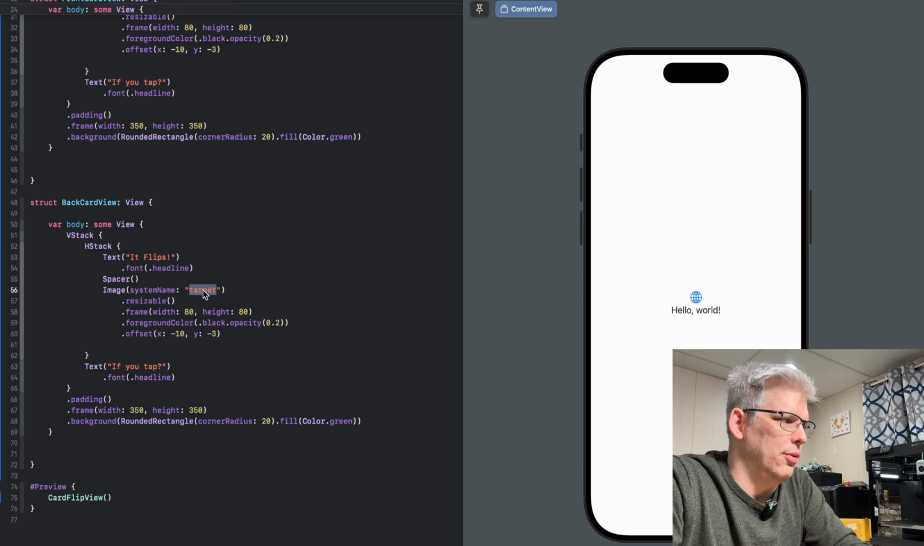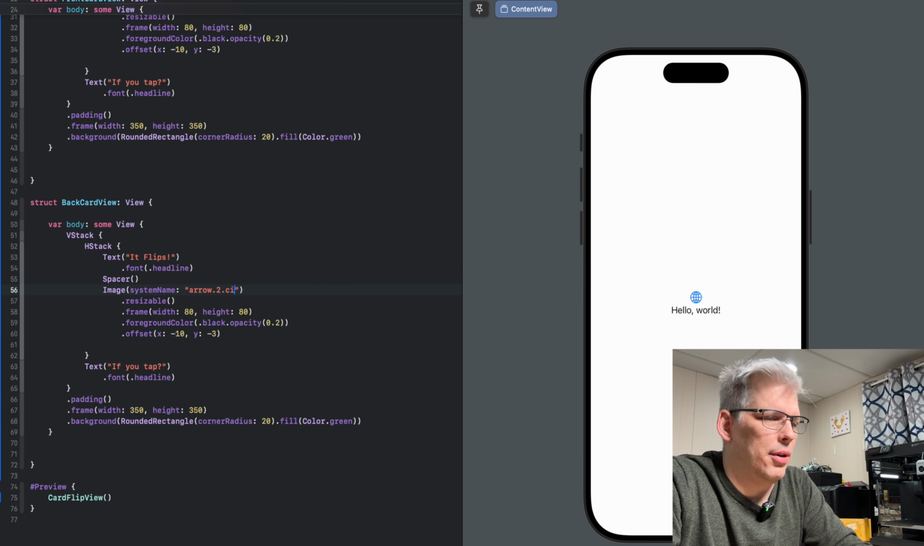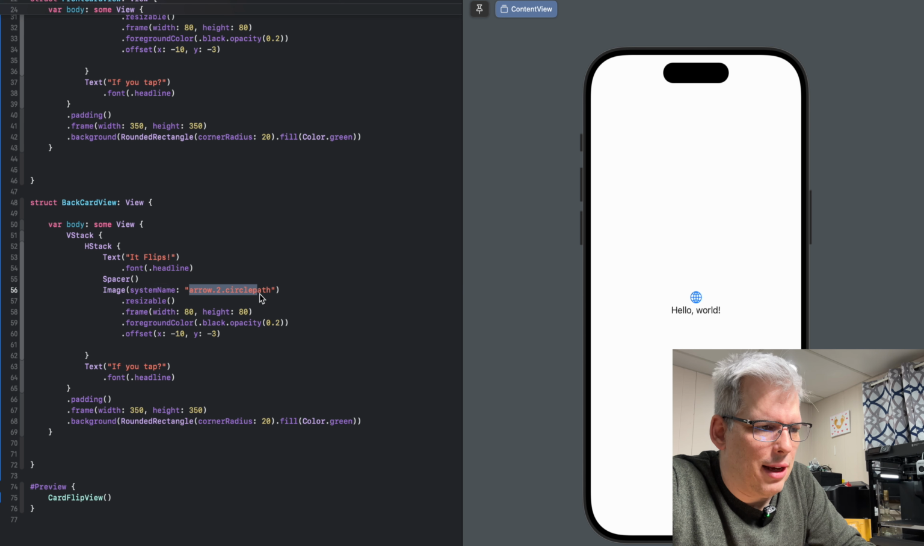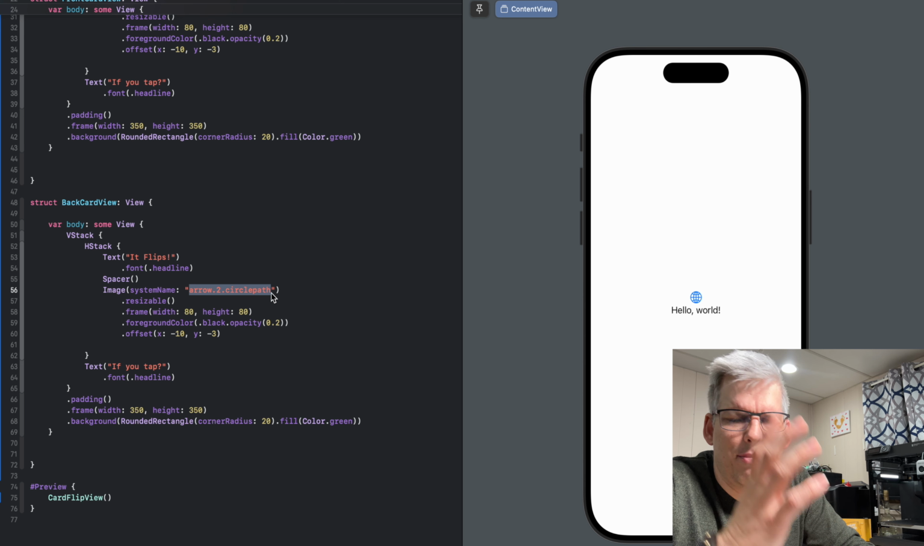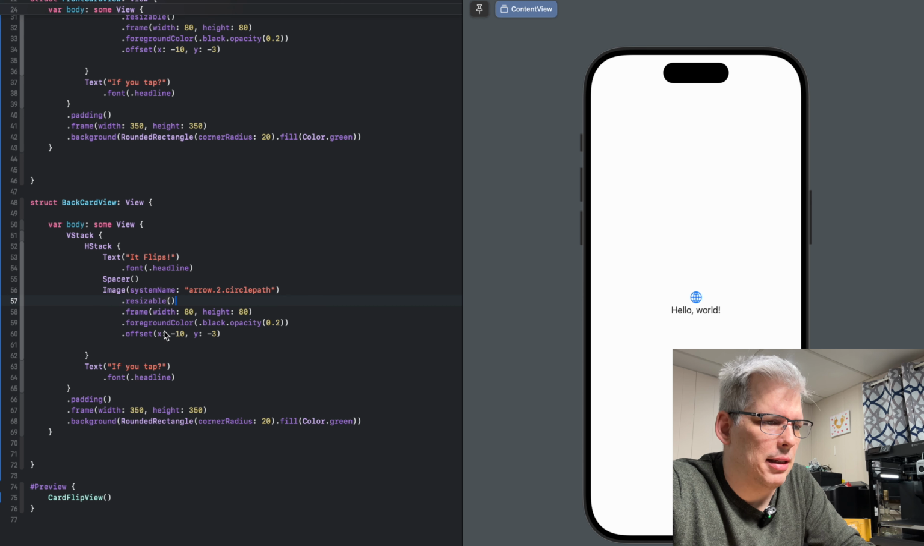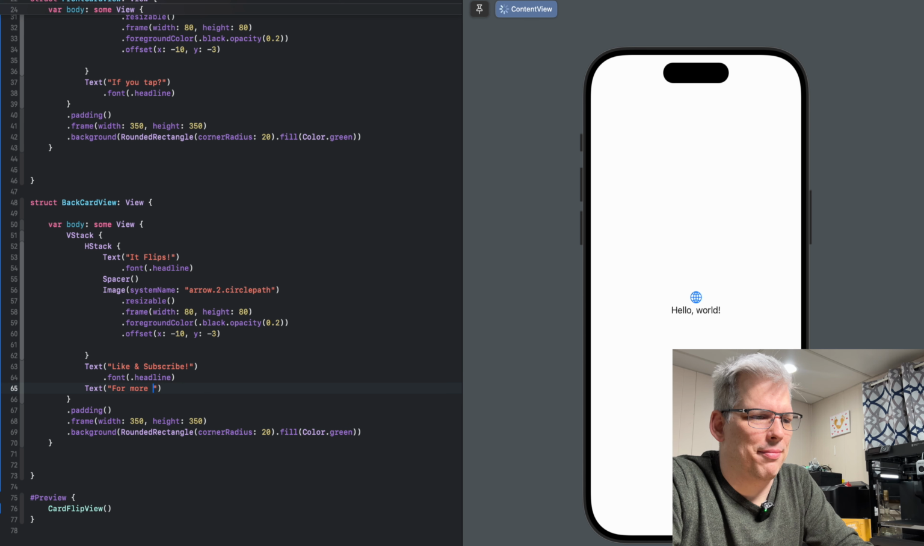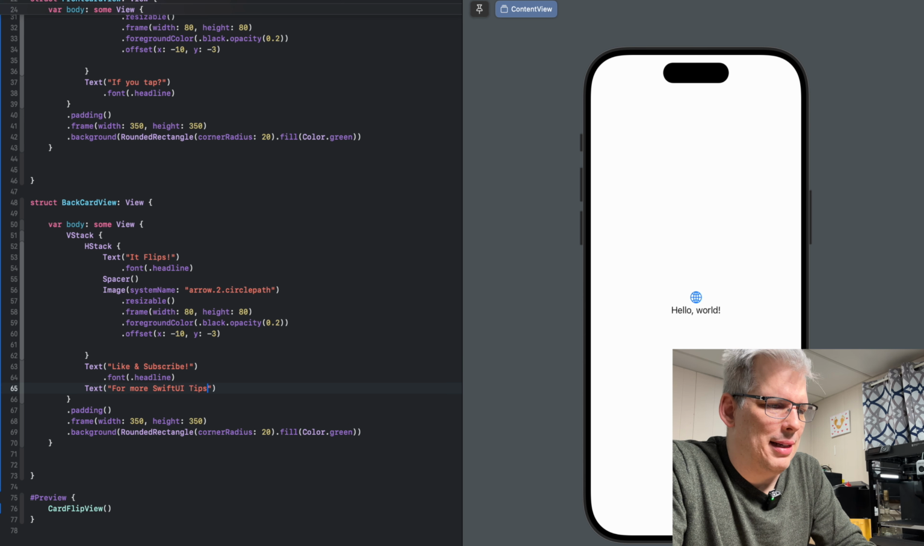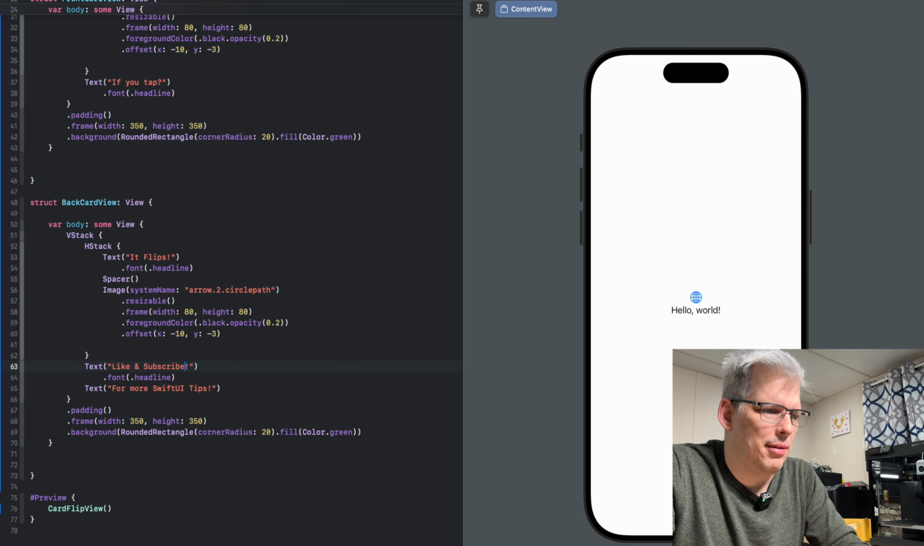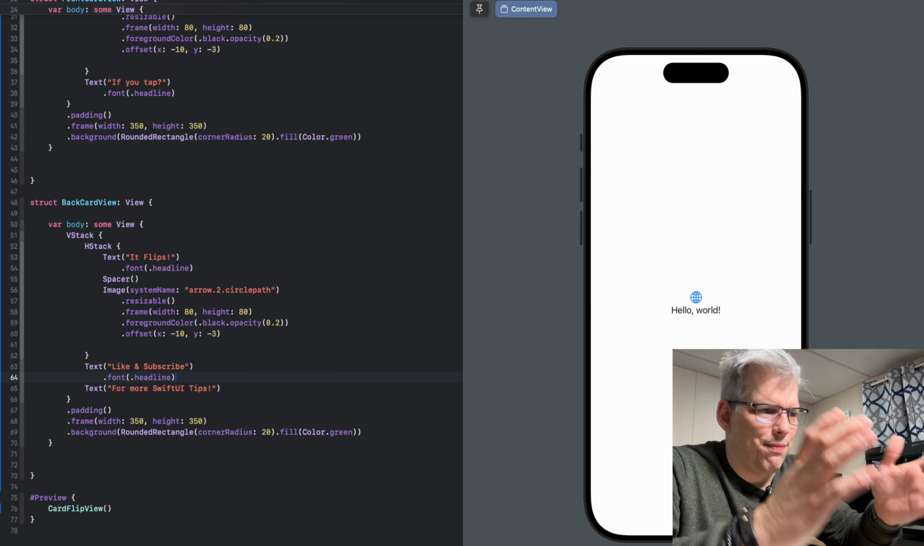We'll do arrow.to.circle path. These are just SF symbols if you're curious, but it's kind of built into Swift. Makes it very easy. We'll keep all of this the same, and we'll say, how about like and subscribe? 4 more SwiftUI tips. There we go. And that's pretty much it for these 2 views.